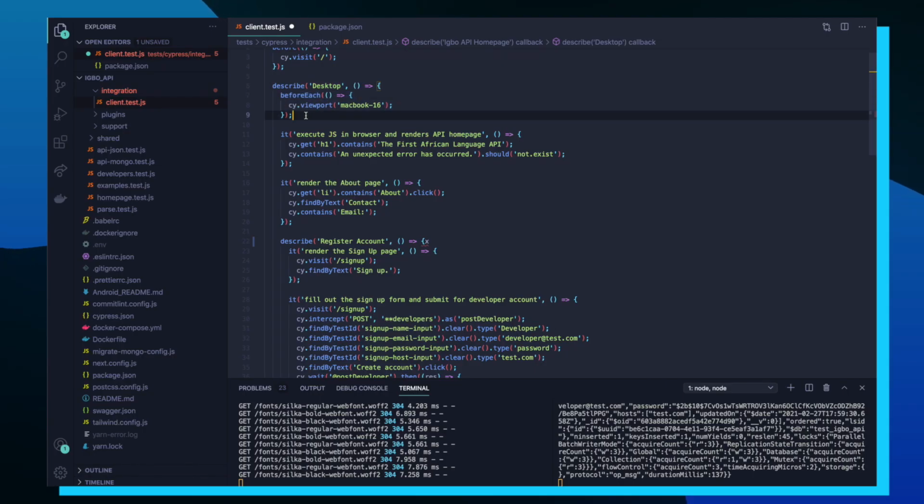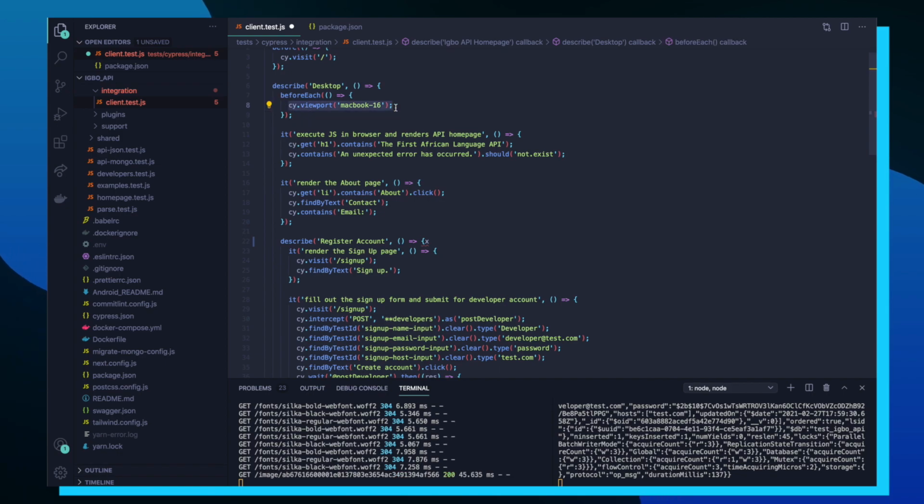So I use the beforeEach hook to set the browser's viewport to a MacBook 16. The reason why I'm specifying the dimensions is because the DOM changes slightly if a user's on a mobile device or on desktop. So because these are our desktop apps, I want to make sure that we're rendering in the desktop dimensions. So for our first test, we have execute JS in browser and renders API homepage.